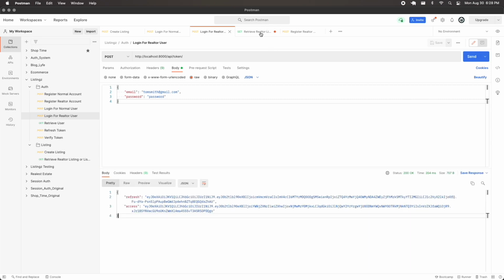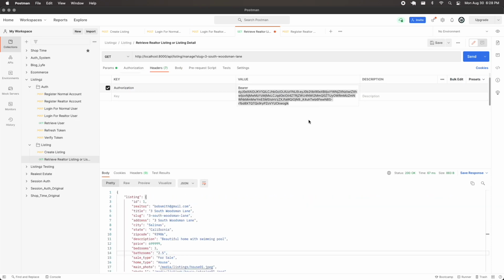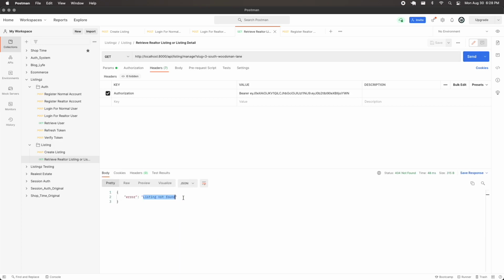I'm going to go back to this retrieve realtor listing or listing detail. I'm going to pass in this access token. So if I send this off, listing not found, because it does not belong to this realtor account. It belongs to my Bob Smith account. So Tom Smith does not have access to this data, which is why we end up getting this. And also if I don't pass a slug, we're going to get the exact same thing. So if I send this off, listings is empty. So that's what we expect. It has to belong to the realtor.